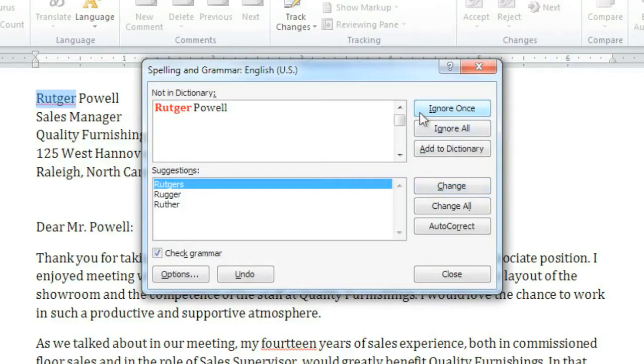For a spelling error, Ignore Once will skip the word one time without changing it. Ignore All will skip the word every time it appears in the document. And Add to Dictionary will learn the word so it never comes up as an error again. Just make sure that it is spelled correctly before you choose this option.